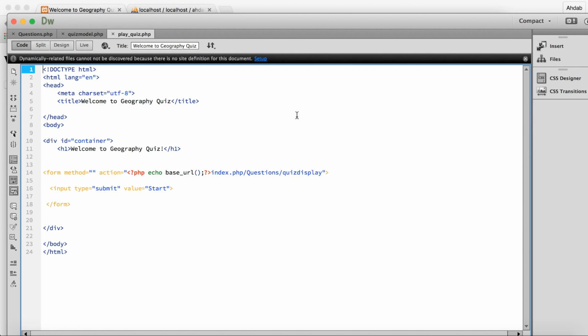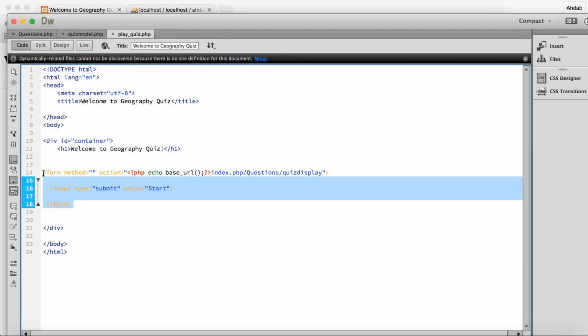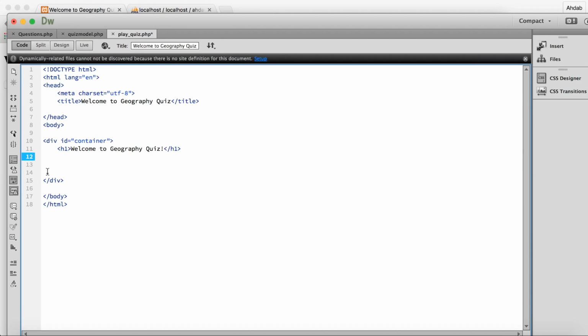Okay. And now inside here, I'm going to remove the things that we don't need. So things that we don't need are the form, for example. I'm also going to remove this one here as well. So instead it will be play geography quiz. And here we'll just have it as play the quiz.